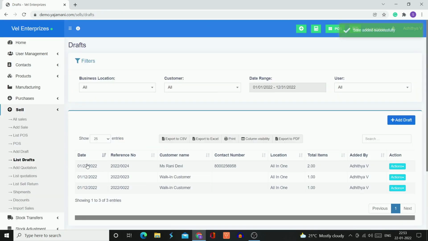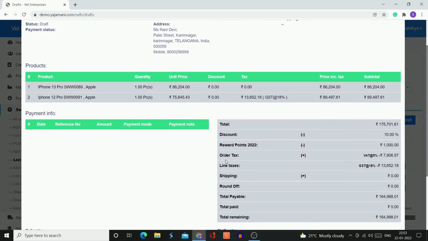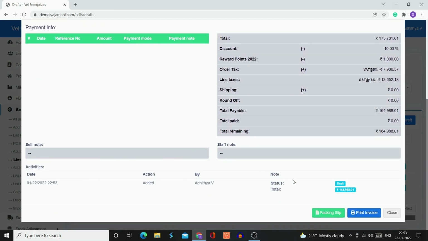Okay, now see, go to List Drafts. Here you can see with a reference number, Ms. Rani Devi, contact number, location and the total items, and added by Aditya V. And here if you want to take actions, you can take actions here also, like you can view the entire draft, like how many products have been added in this draft. Okay, so you can directly print a packing slip or print an invoice also.